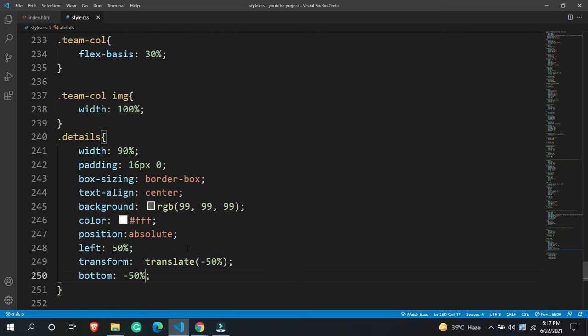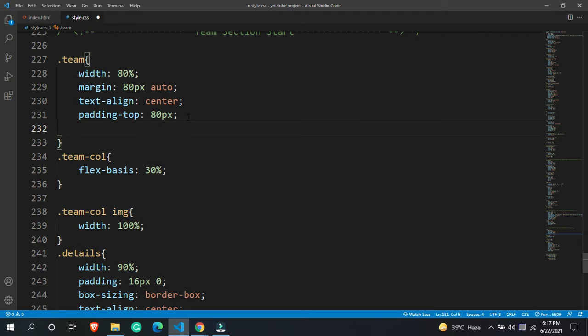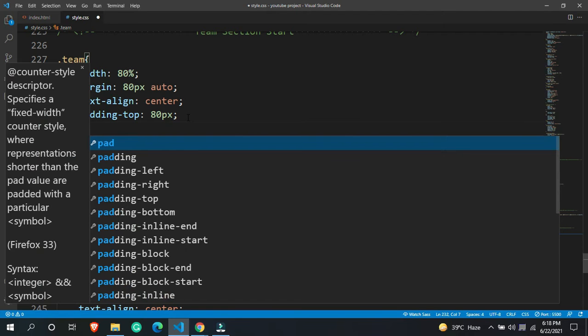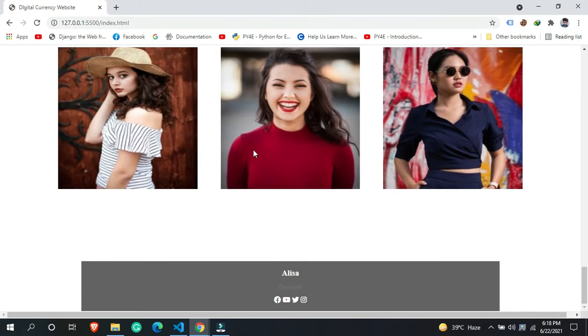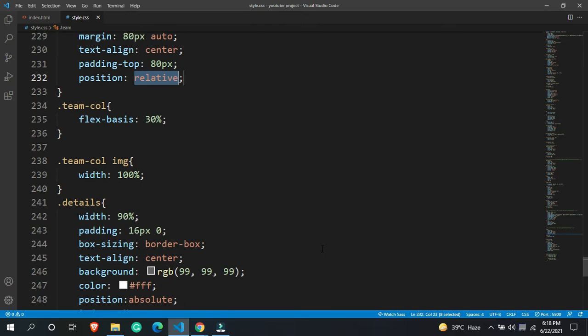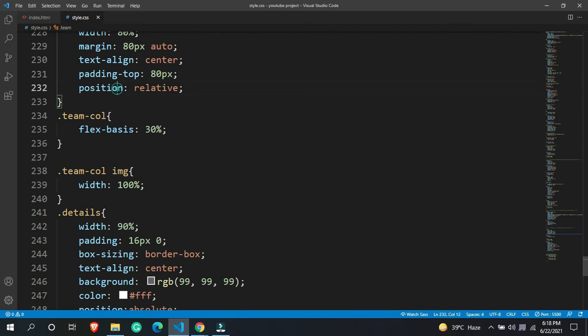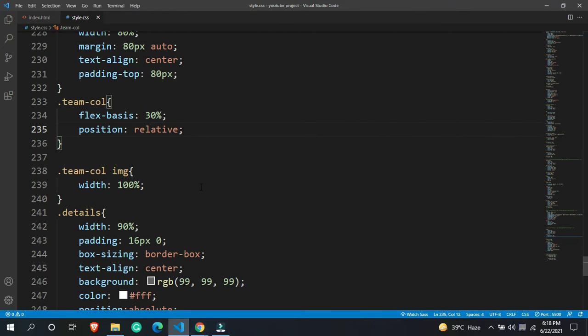So before doing anything, let's add a particular class, sorry, not class, a particular position over here. After adding this position, I want to add position relative over here. After adding this position, here you can see we are getting all of these things over here. Right now position is relative of this particular thing. So we completely successfully added position relative over here. Not over here, we need to add our position into the team column. Here you can see we are getting the position relative, and we are getting this over here.